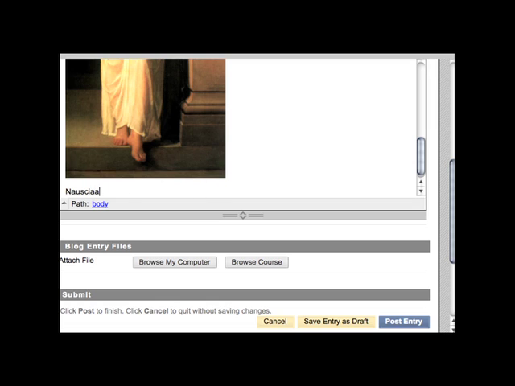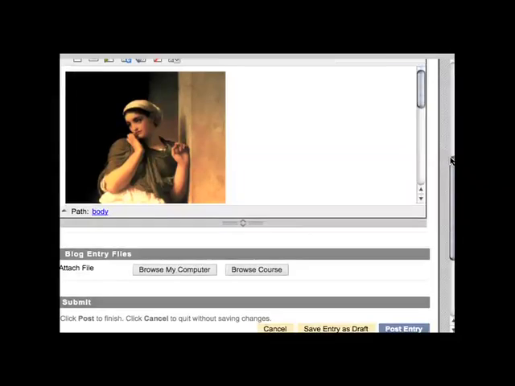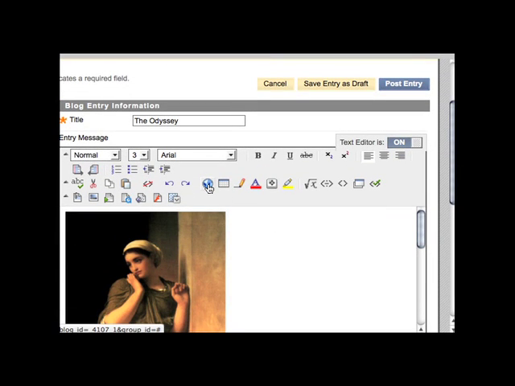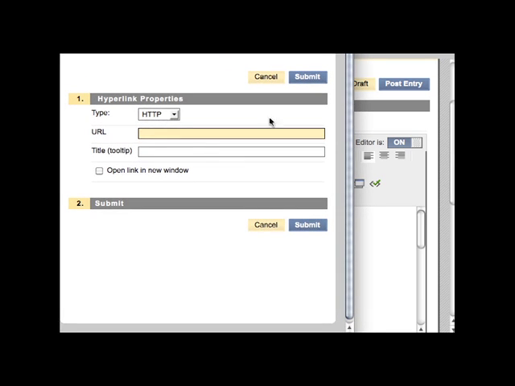And say at any point in there you can add a link to a word. And so just to demonstrate that, say I find the word Nausicaa. I'm going to come back up here to the top, and I'm going to look at this little blue globe, and I'm going to click on that. And that's going to give me a place to enter the URL. You want to make sure you start with basically a blank space there.